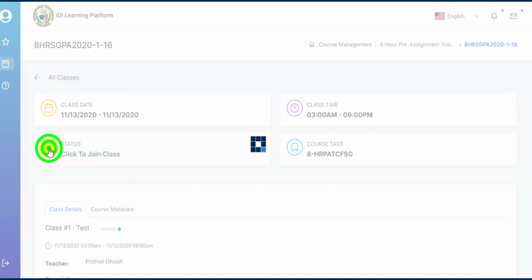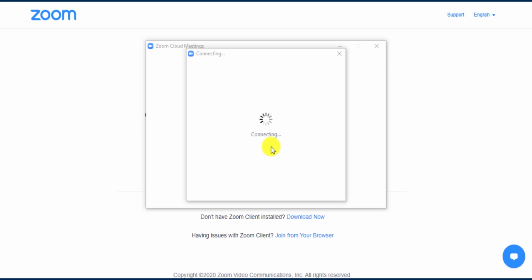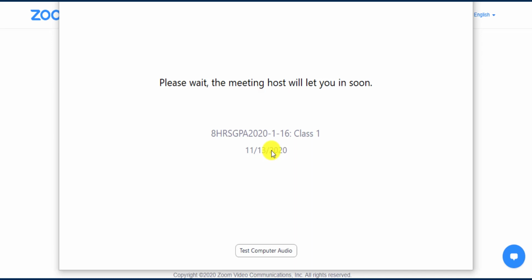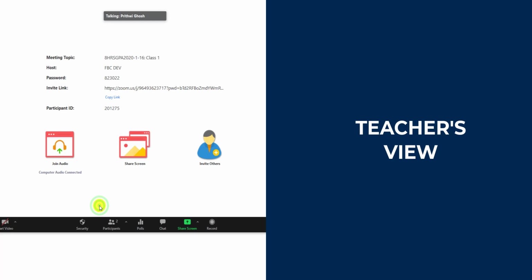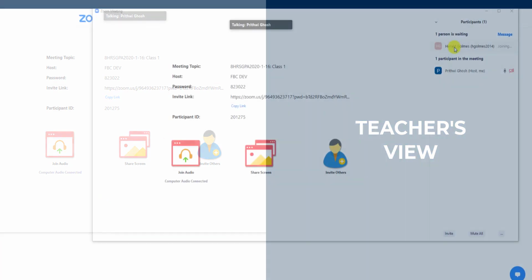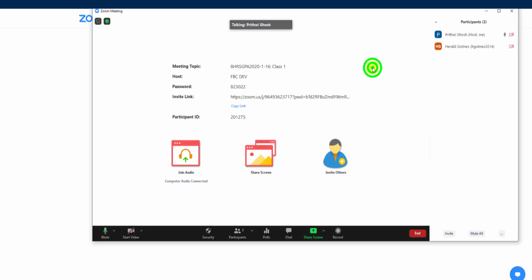Now the student will click on this click to join class button. Click on the launch meeting button and the Zoom call is connecting. Now this screen will appear once the Zoom call is connected. After the student logs in and joins the class, I will get a notification from here. As the teacher, I will admit the student in this class. When I click on participants, I can see the students here, the number of students and the teacher.